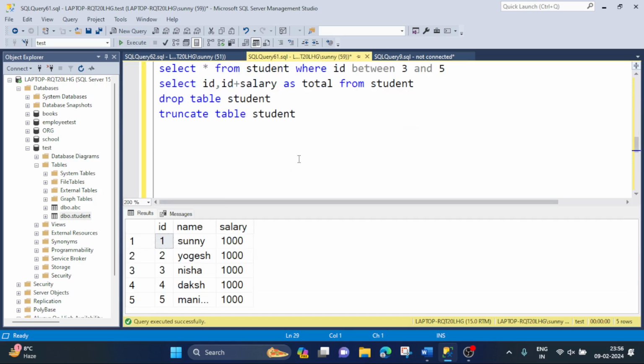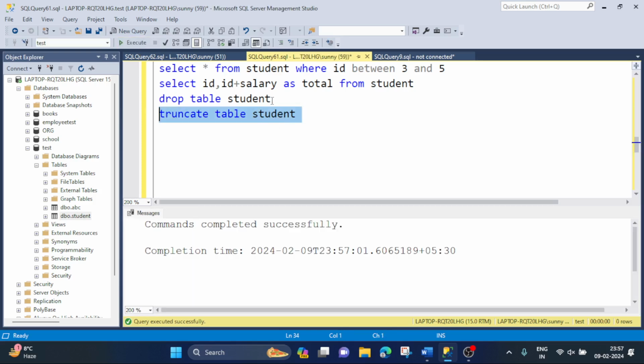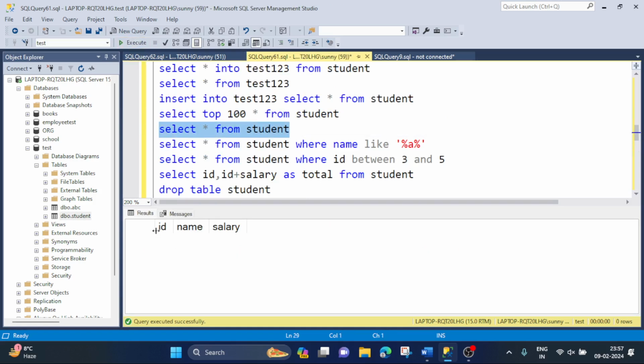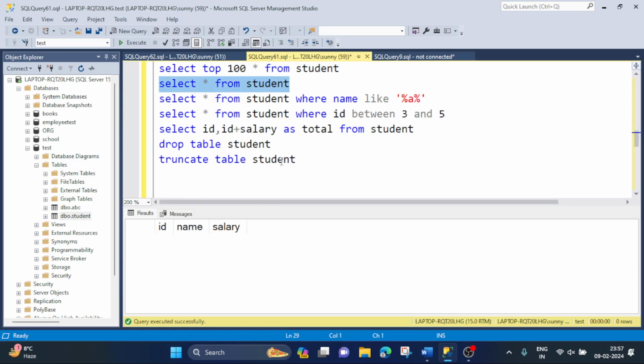Now I will show you how truncate works. When we execute truncate on the same table and pull out the data, you will find the structure is there: ID, name and salary. But the data is gone. So there is a difference. When we execute drop, it removes everything including data. But when we execute truncate, the structure is there, but the data is gone. So after truncate, you can again insert the data. You don't need to create the table again.